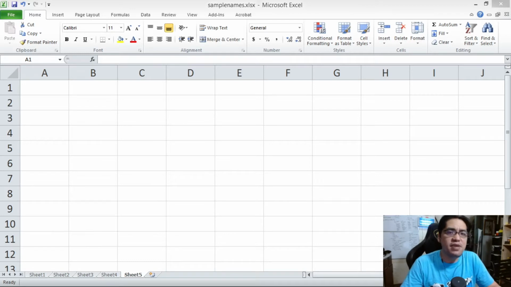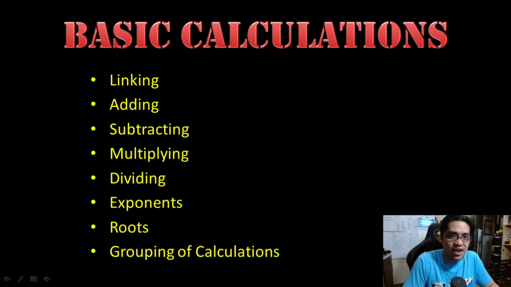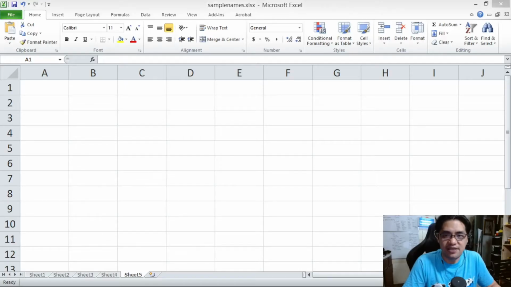First of all, what do I mean when I say basic calculations? Basic calculations are those calculations that do not necessarily need any special function of Microsoft Excel. You have linking, adding, subtracting, multiplying, dividing, exponents, roots, and of course, the grouping of calculations. So first of all, what is linking?